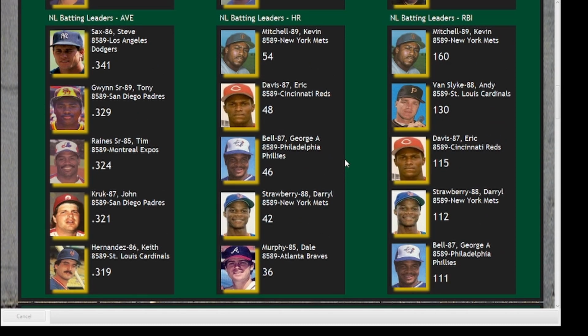NL batting, we've got Sachs with another batting crown over Gwynn. So I'm kind of surprised that Gwynn's not taking any batting titles here. Tim Raines, John Kruk, and Keith Hernandez. That might be Kruk's first appearance in the batting leaders.